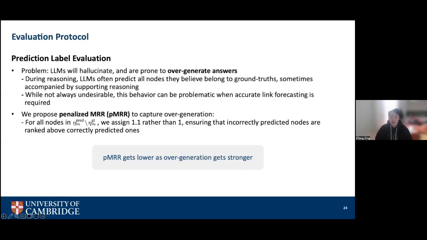So maybe these nodes are correct, but we don't know, because they do not reside in the ground truth set. But it doesn't mean that the excessively predicted nodes from Llama 3 70 billion are incorrect, if the language model can give you a reasonable explanation or justification, right?